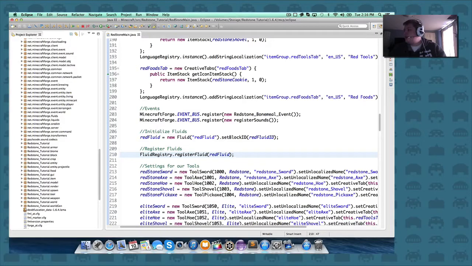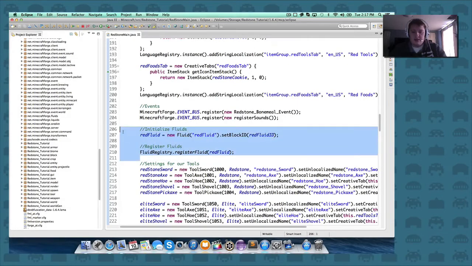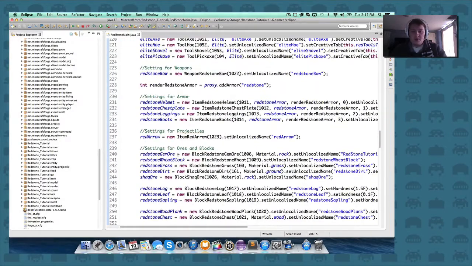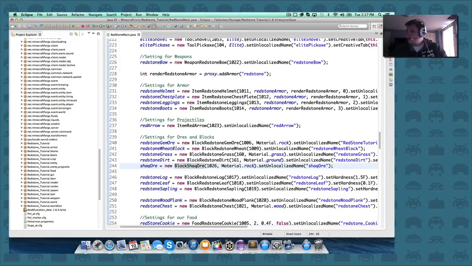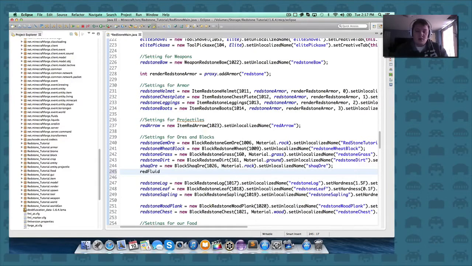Alright, so that's done. Now we can concentrate on the block. We've got everything for the actual fluid itself finished. Now we can work on the fluid block. So we put that down below shack ore. We're going to do the same thing here, of course. So we're going to go red fluid block, is what we called it, and we're going to make it equal to new BlockRedFluid. And basically we just have to give it an ID, which is going to be that red fluid ID.